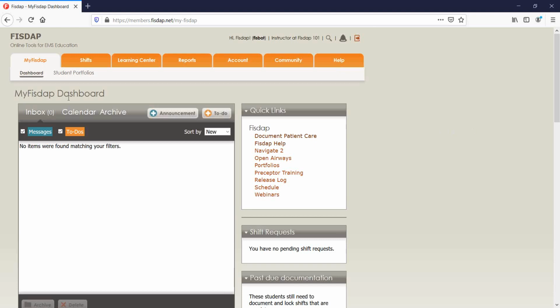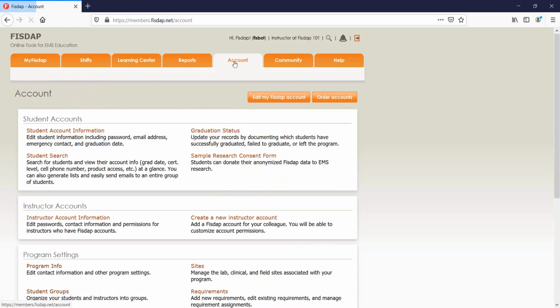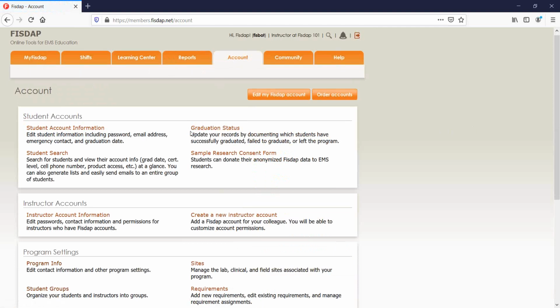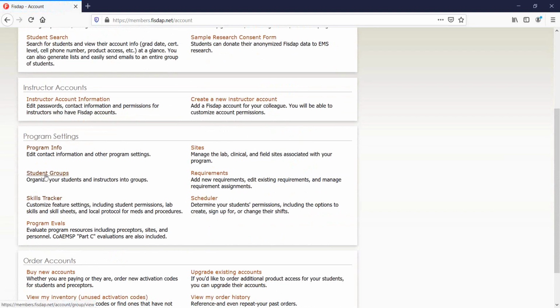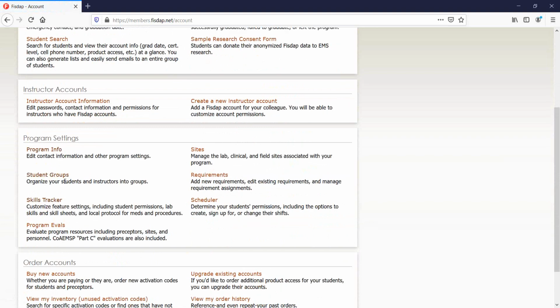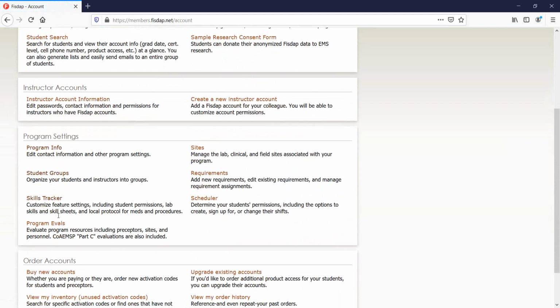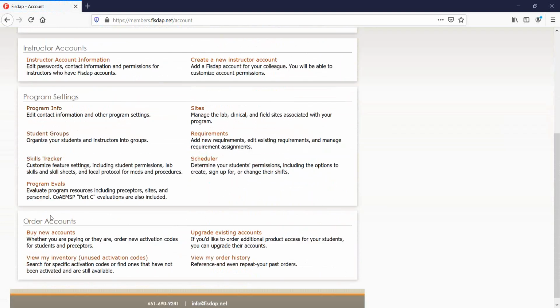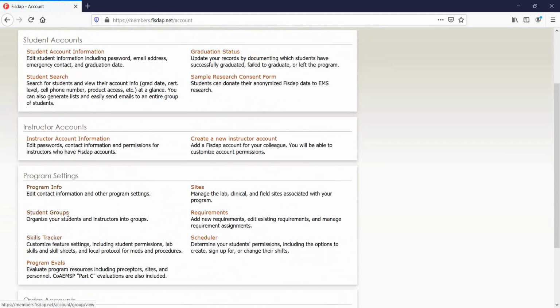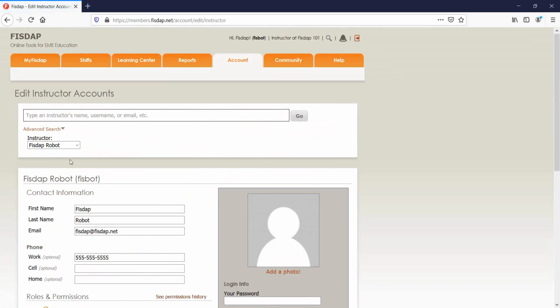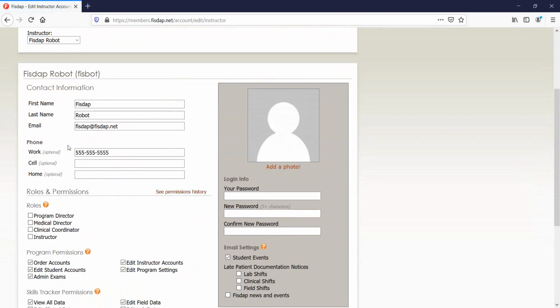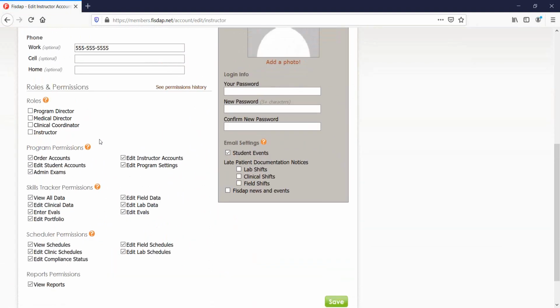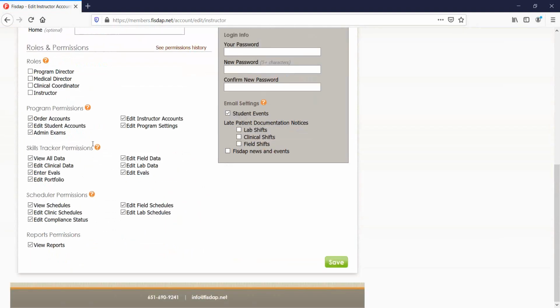So to edit your student groups, the quickest way is just to go to the orange account tab at the top of the page, and then find student groups in the program settings section. One thing we haven't talked a lot about in these webinars is that these different sections are related to specific permissions for instructor accounts. So let's do a quick detour. If we go into the instructor account information tab, and then we come up to someone, in this case, this is my instructor account that we're using.